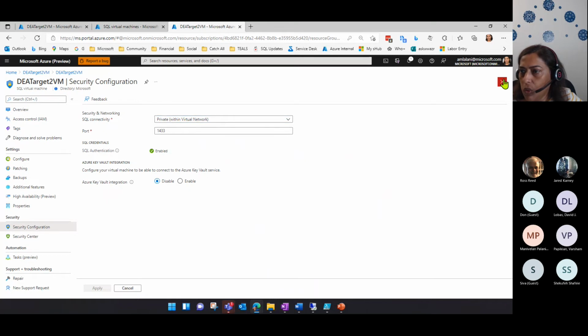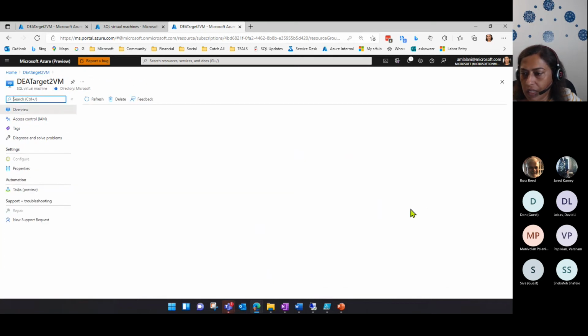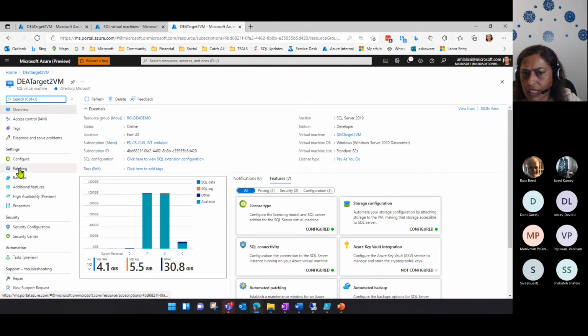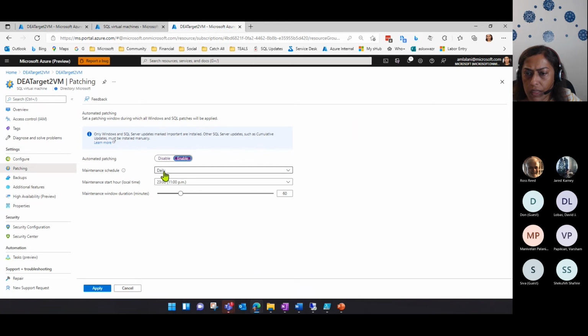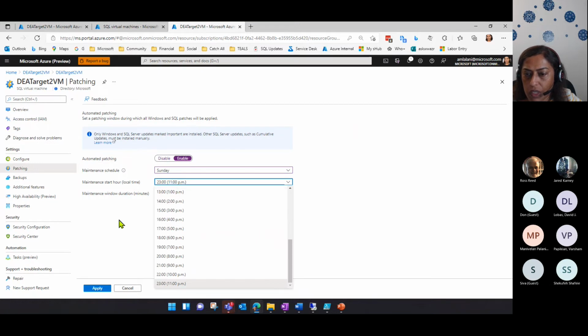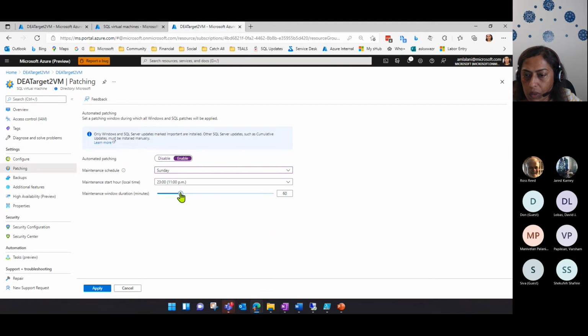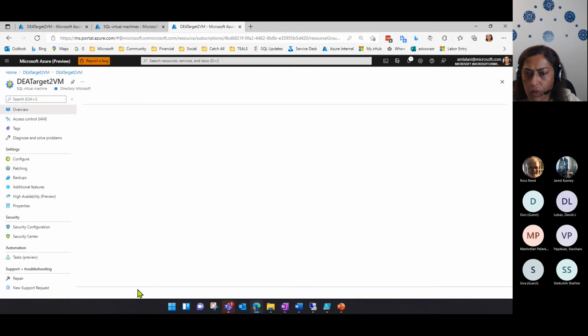And other things we can do here is, if I go back here, I can choose from here as well. Patching schedule, you can say enable patching. Then you can say you want the maintenance window to be daily, or just one day, maybe Sunday, and then pick the start time, 11 p.m., 12 a.m., whatever you want, and how long your window should be. This is 60 minutes, 1 hour, maximum I think is 3 hours. You can choose your maintenance window.